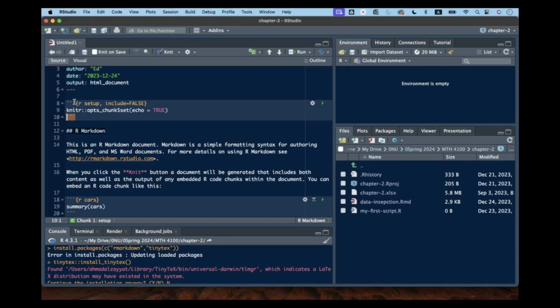So we have a code chunk that starts with 3 backticks and R, the letter R, between curly braces. R is the language that we're using. So we start with 3 backticks, curly braces followed by R. Then we end the code by having another 3 backticks. We can write chunk options in the curly braces. So these are the chunk options. You can write the options here.